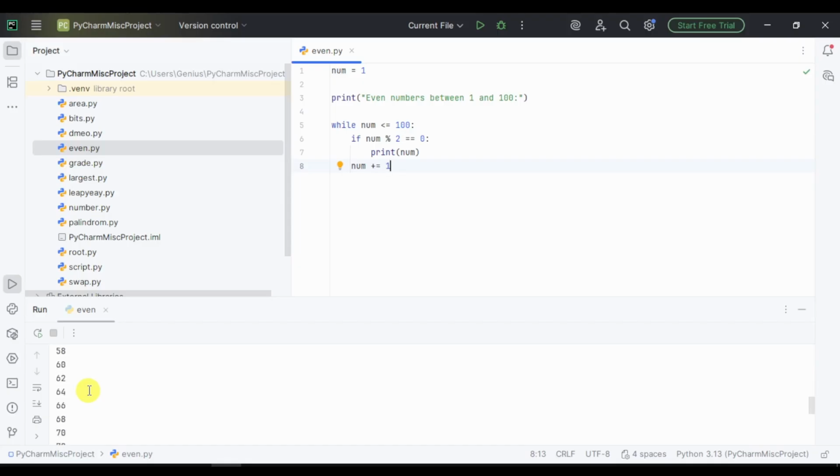It has not printed odd numbers because we have put an if condition there. So only even numbers are printed accordingly. This is how the even numbers between 1 to 100 are printed, and the output is properly generated here. So the question is complete here.